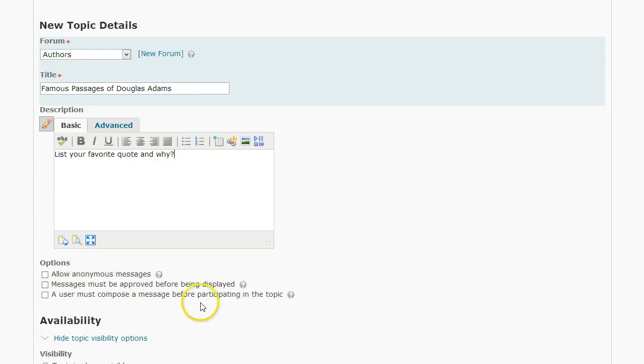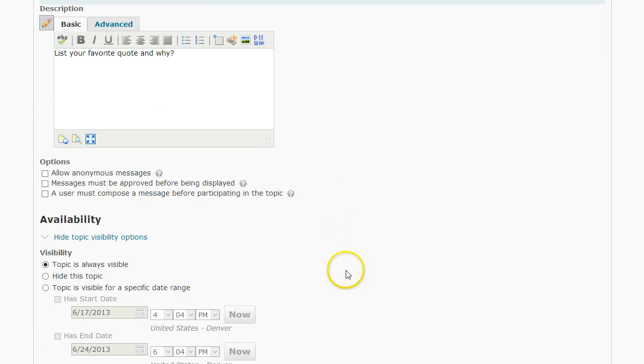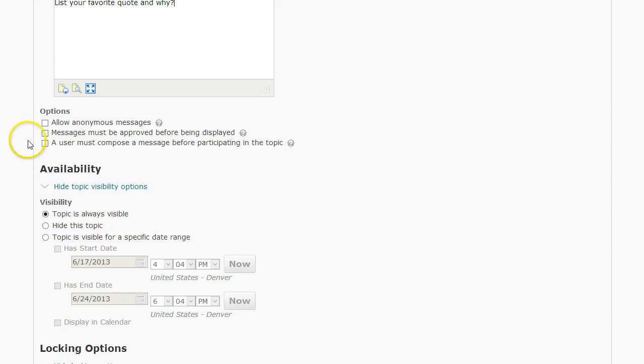A user must compose a message before participating in the topic. So before they get to see what everybody else has written, if this is checked, they must compose a message first. This is really great if you want to elicit a genuine response. If you have a problem with a dominant personality in your discussion boards, and everybody's sort of following that dominant personality, checking this box can actually help elicit more genuine responses from your students. So that's an option out there.